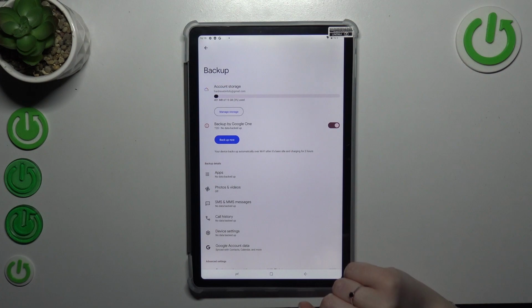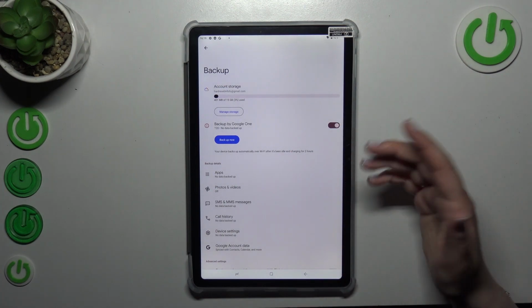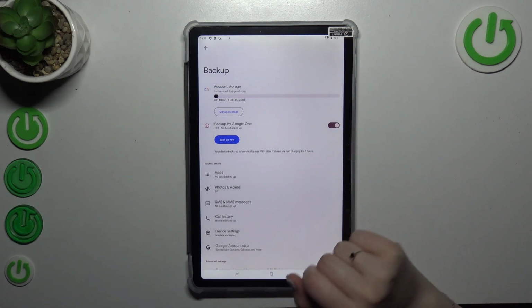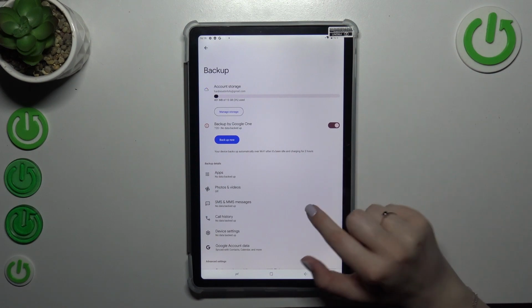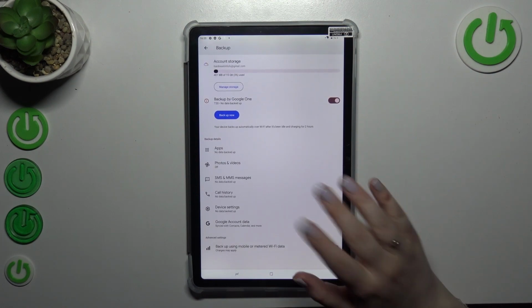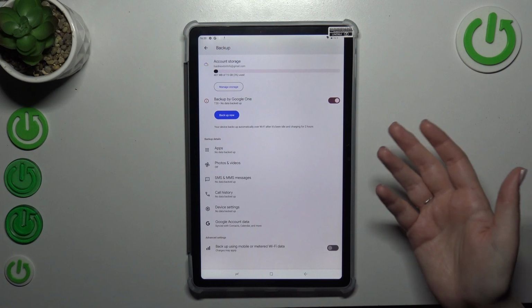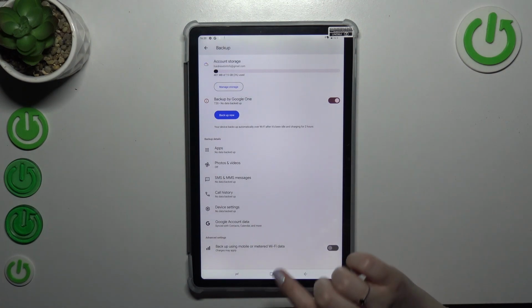And here we've got the backup section. So basically you can check how much space you've got left. You can manage the storage there, so you can remove some unnecessary files, for example. Here we've got the details, so what has been already backed up.